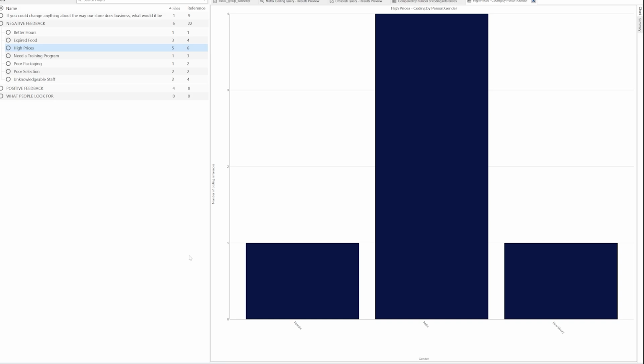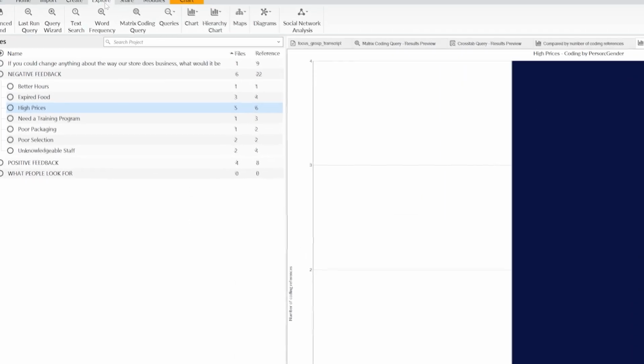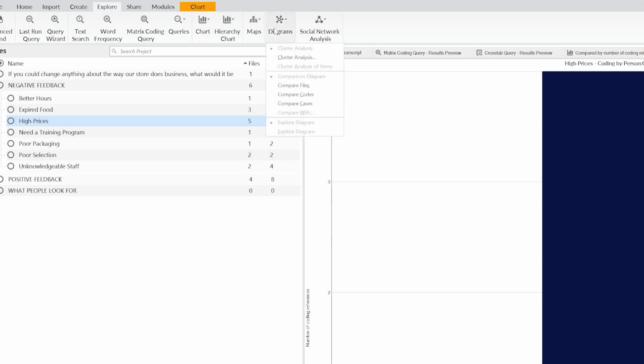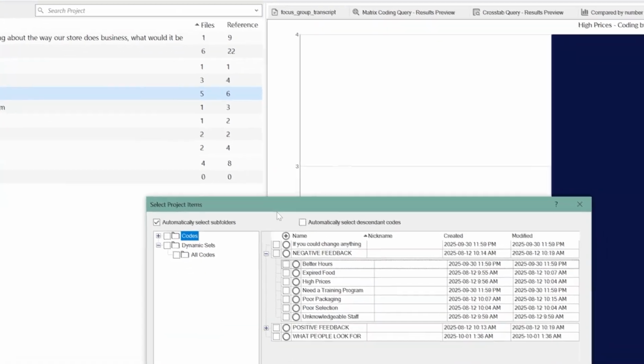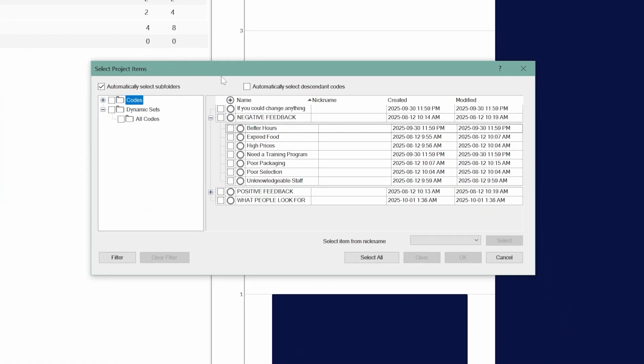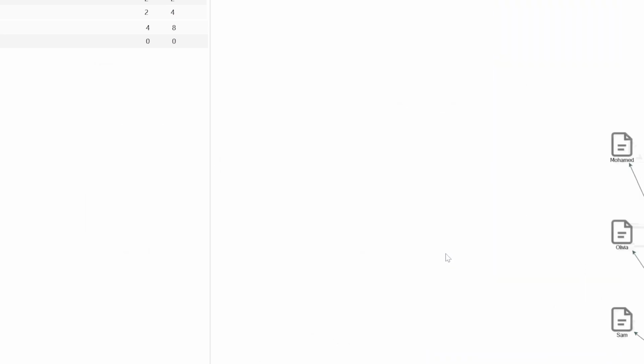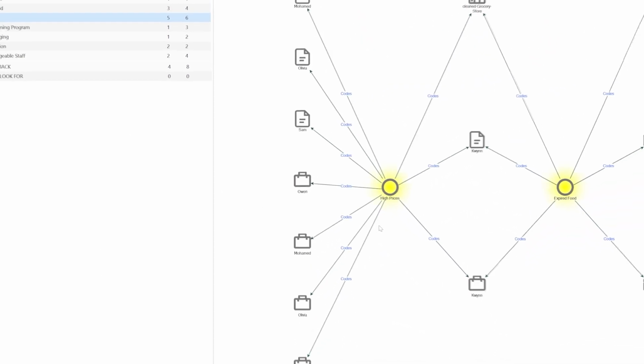The next visualization we'll look at is a comparison diagram, which allows you to compare codes, files, or cases. For example, to compare high prices and expired food across participants, click Explore in the ribbon menu at the top of the screen. Then click the Diagrams button and select Compare Codes from the list of options. Choose Compare Codes to see what participants mentioned each code. In the window that appears, check the boxes next to high prices and expired food, then click OK in the bottom right corner. A diagram is generated showing which participants mentioned each code.